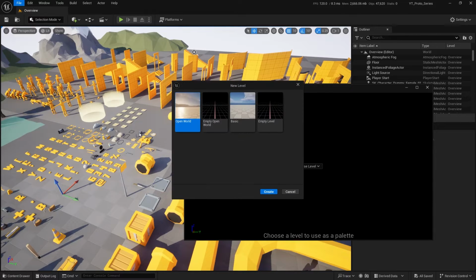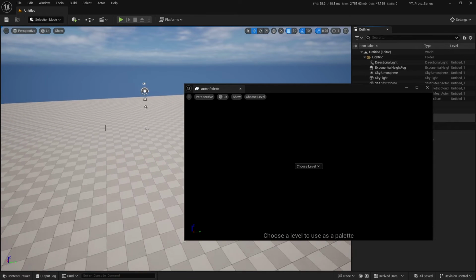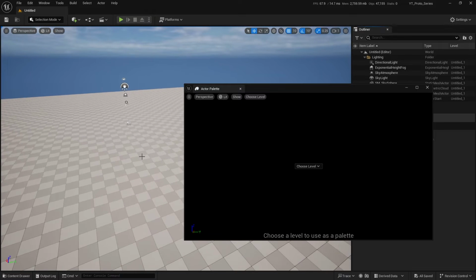So I'm going to create a new level here. I'm just going to create a basic level just to demonstrate it for you. So here I am in my basic blank level. There's nothing going on here. I probably won't save it for now. I'm just going to demonstrate this.